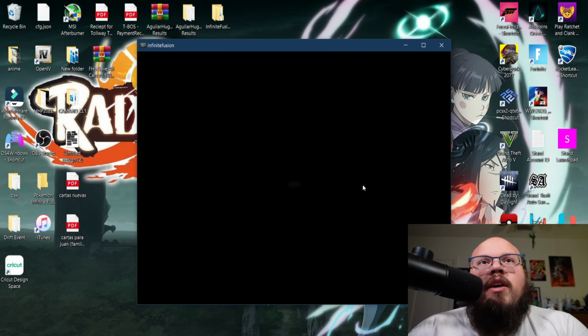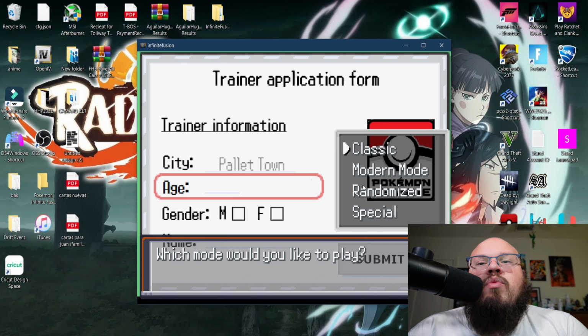If you click new game, it's going to ask you what game mode you want. A lot of people always ask how do you get randomized? So right here is where you're going to choose that. You can play classic mode, which takes you through the game how it normally would. Modern mode would be the game with more of the newer Pokemon and stuff like that.